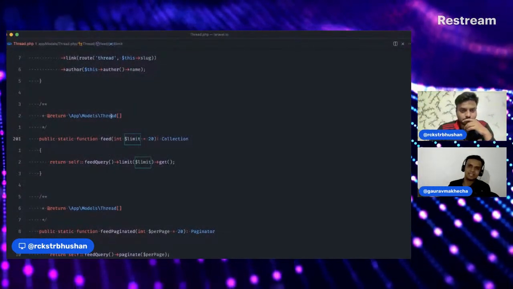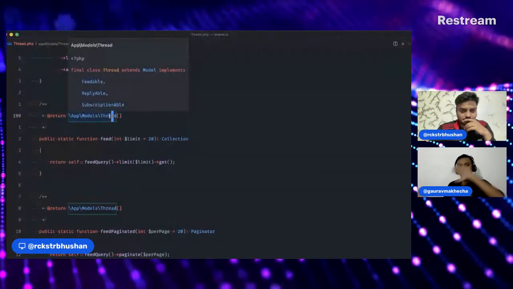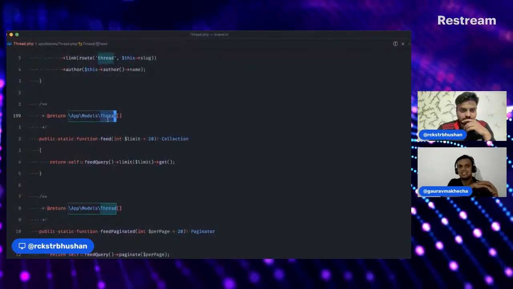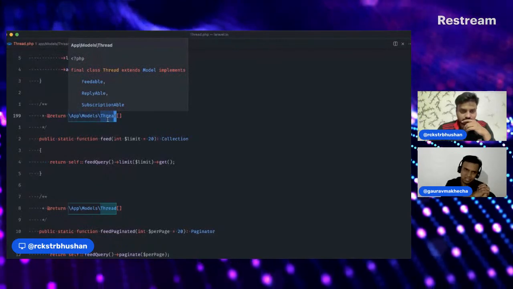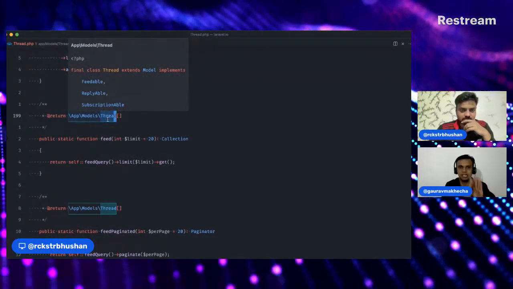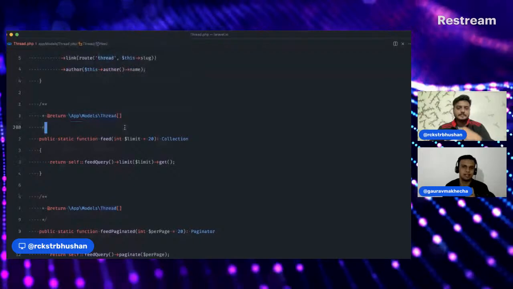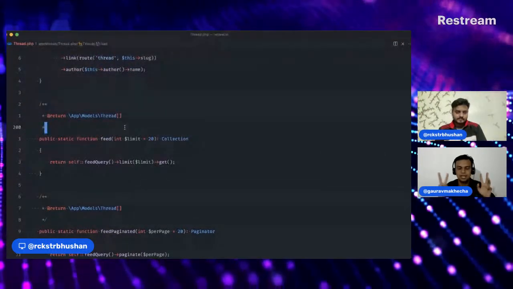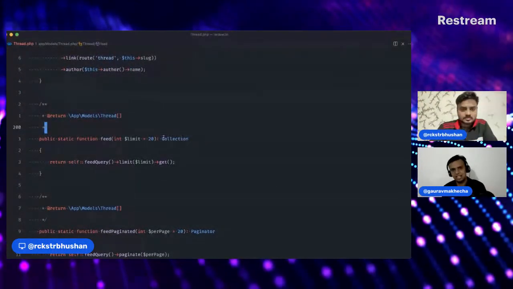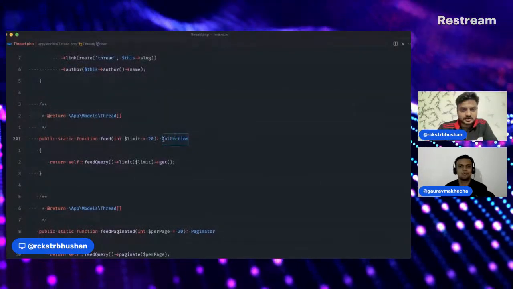So now we are fighting. On one hand, our return type is Collection. On the other hand, inside the doc blocks, we are saying that this is an array, and the array will contain the objects of the Thread class. It's a fight, right? Whether it is a collection or an array. So we have to decide.